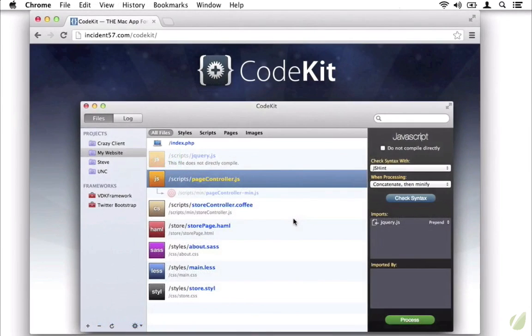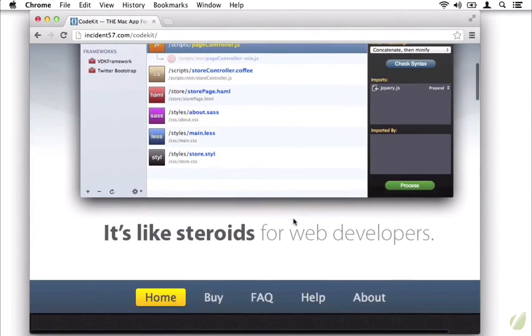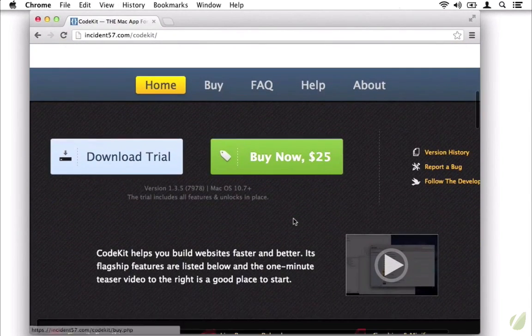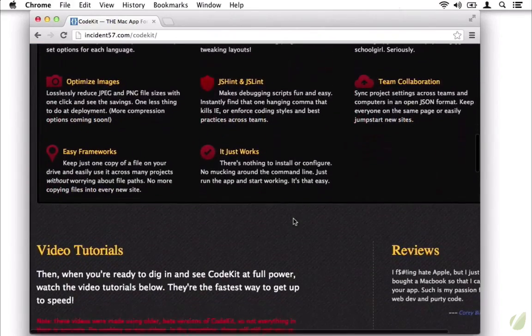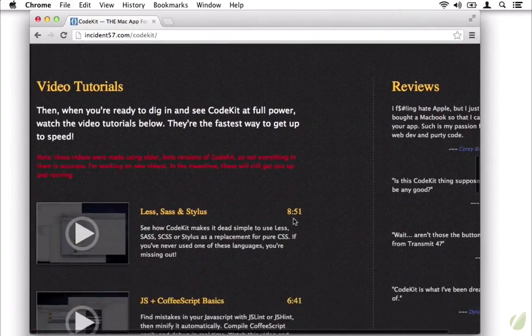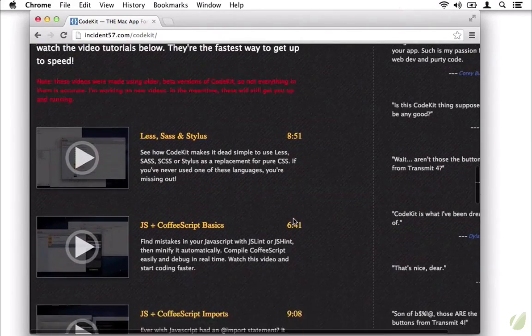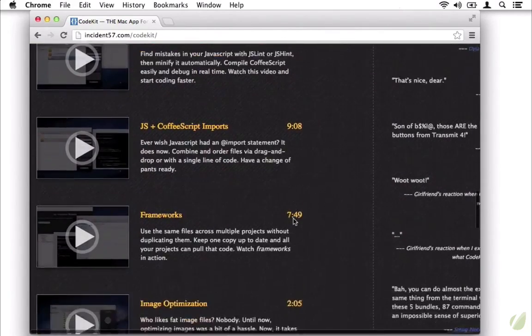Open your web browser, navigate to incident57.com/CodeKit. It is a paid application, but there is a trial, so I recommend downloading that if you haven't already bought CodeKit. If you browse to the site, you'll notice that there are a lot of features, some of which are out of scope for this particular course. However, we will be taking advantage of a number of things that it offers.